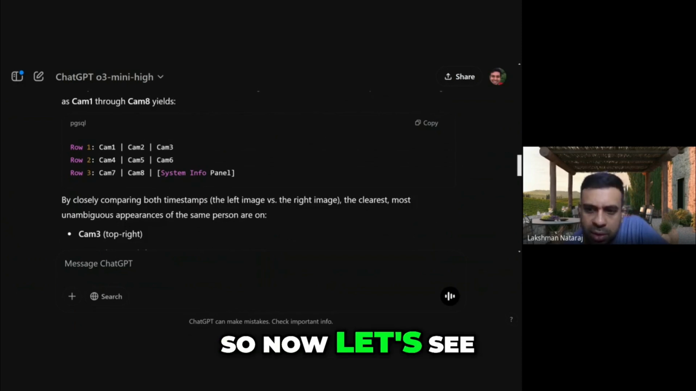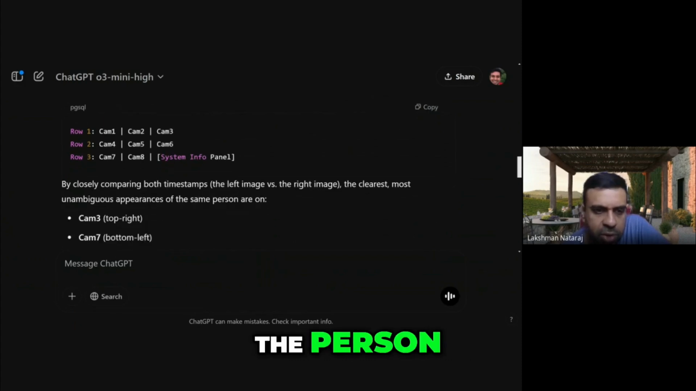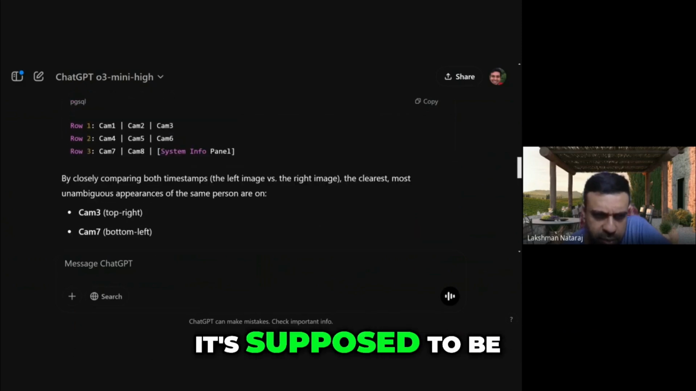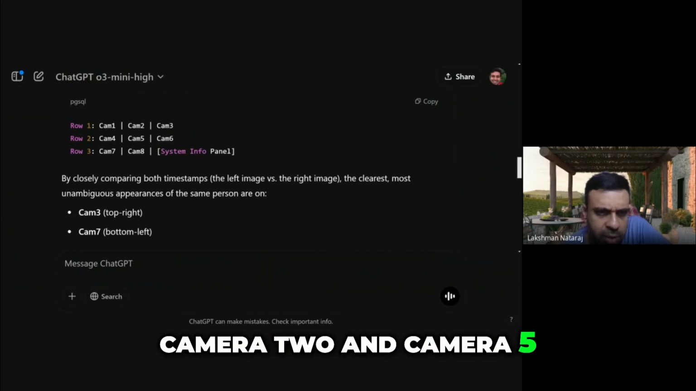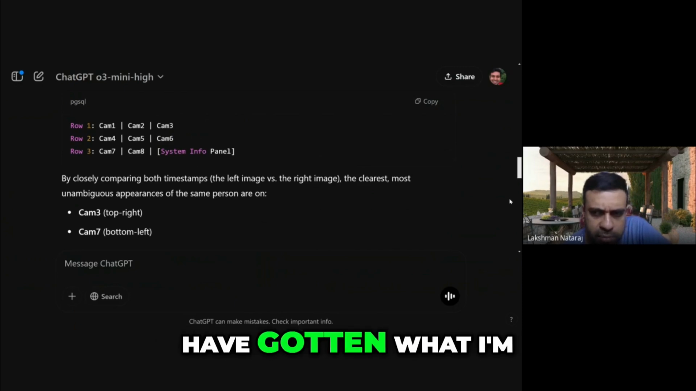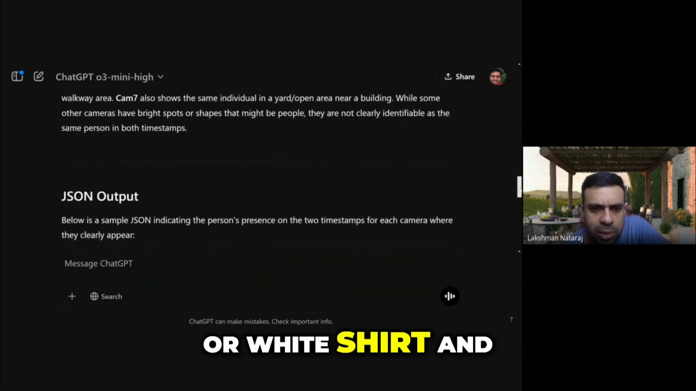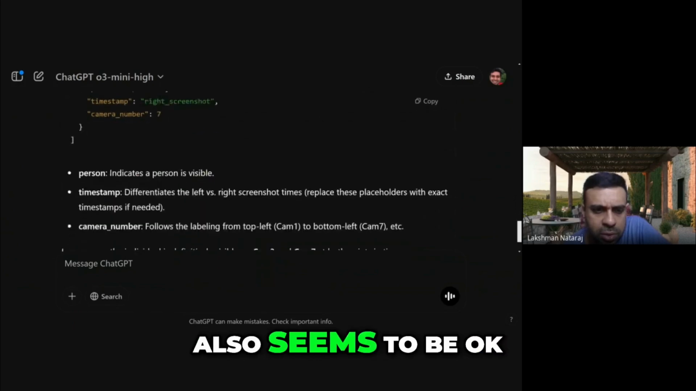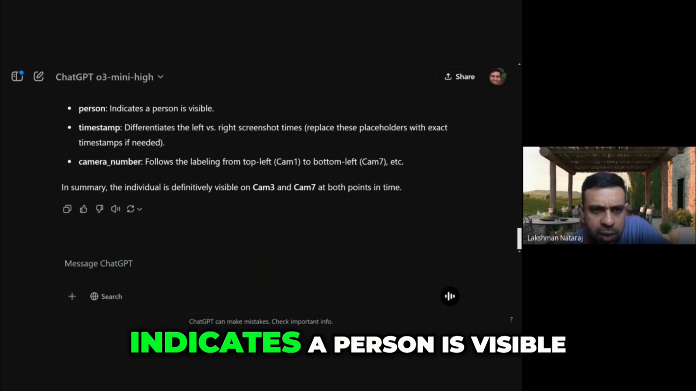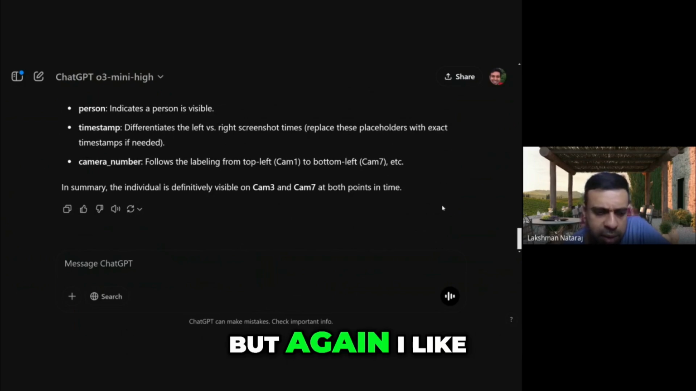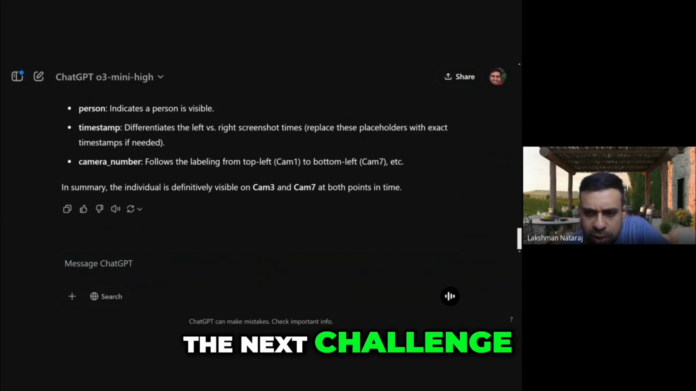Brilliant. So now let's see if it can identify the person. It says camera 3 and camera 7, which is unfortunately not right. It's supposed to be camera 2 and camera 5, but it seems to have gotten what I'm trying to look for. It says light or white shirt and so on, and then the JSON also seems to be okay. It indicates a person is visible. So yeah, it's got 3 and 7, which is not right. But again, I like the fact that it was able to come this close to understanding what I kind of wanted. So let's go to the next challenge.